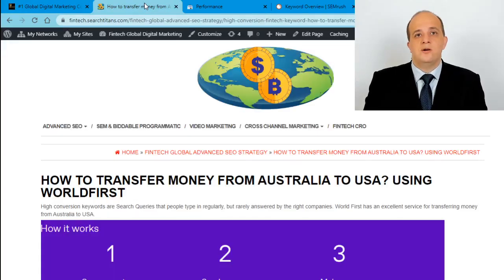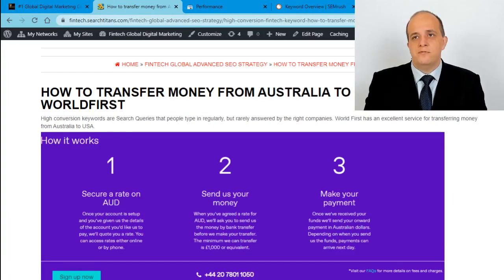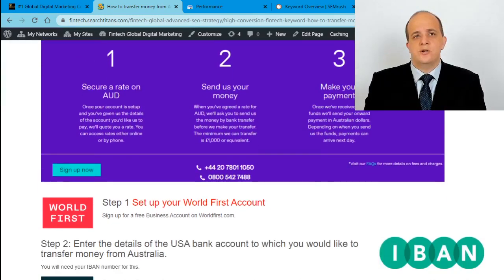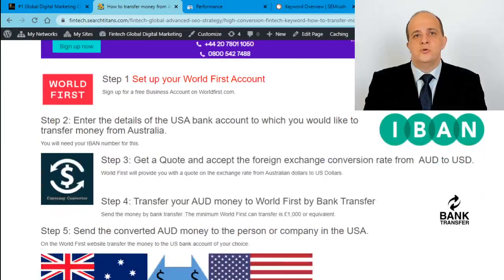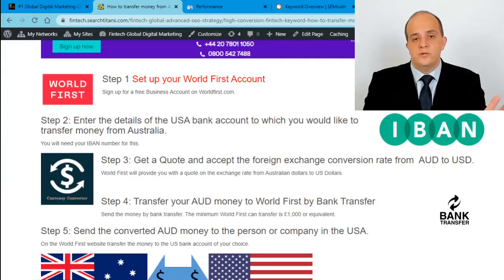So when you click on that link, you come to our website. Fair enough. And we used worldfirst.com to illustrate how to transfer money from Australia to the United States, and we properly structured this page and its content with structured data such as how-to.